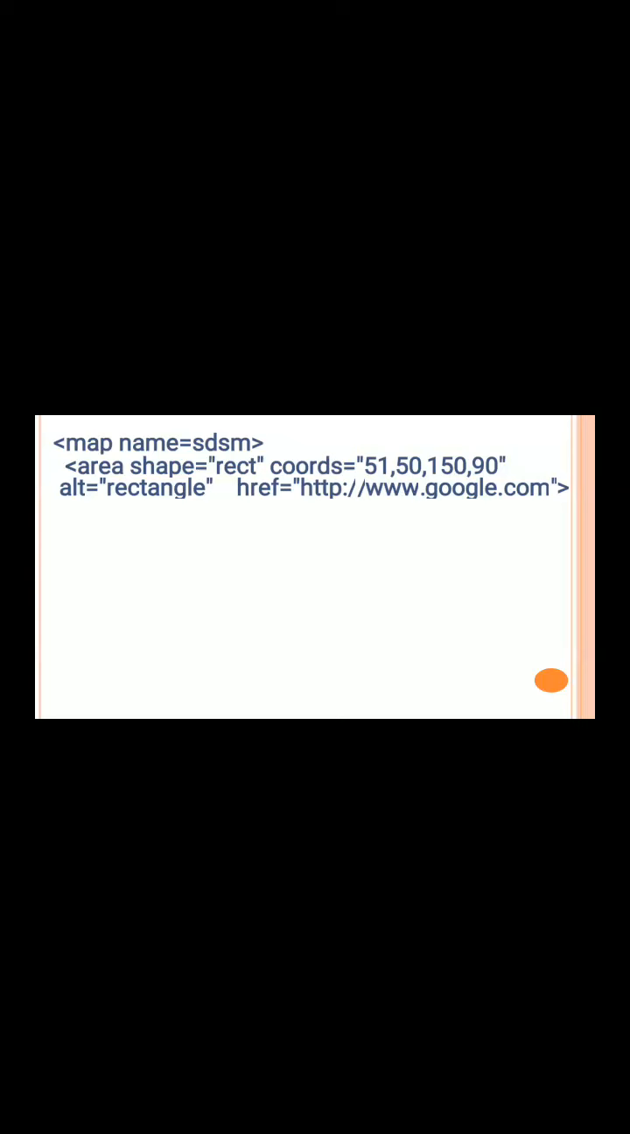Here I already found some coordinates, so I make use of those only. Another attribute we use is alt. Next one is href, which provides the URL of a particular web page that is going to be linked with that particular shape, which is the Google web page linked with a rectangular shape.